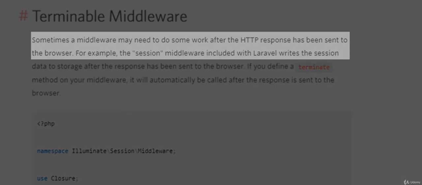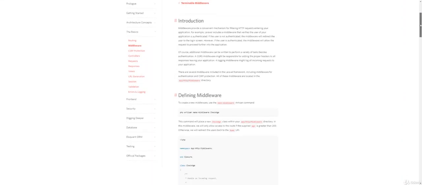This concludes the middleware section of this course. Again, start creating middleware and adding it to the kernel, either as a global middleware or a specific route middleware. The best way to learn is by doing. Once you've read the Laravel documentation on middleware, move on and take the quiz.